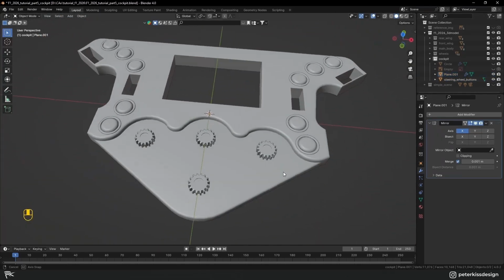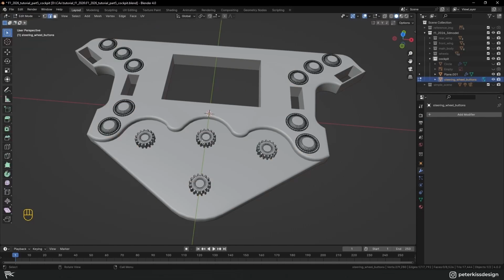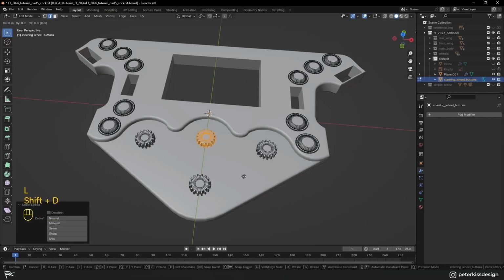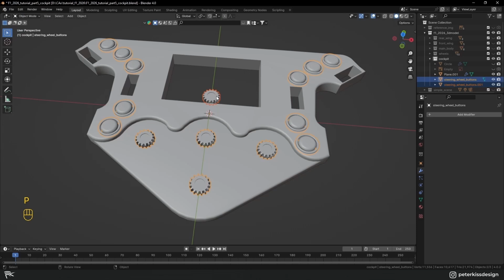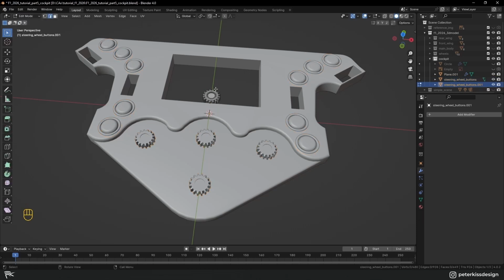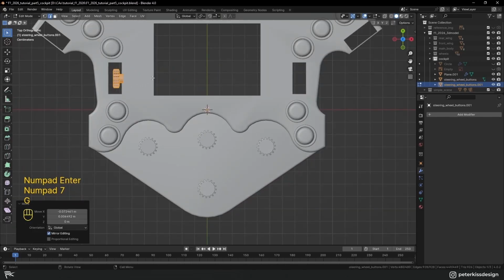We will also use these selectors as these side buttons. Go to Edit Mode, select one of these selectors by pressing L, duplicate it and separate this selection. Now go back to Object Mode, select this new button and go to Edit Mode. Select everything by pressing A and rotate it in Y by -90 degrees.